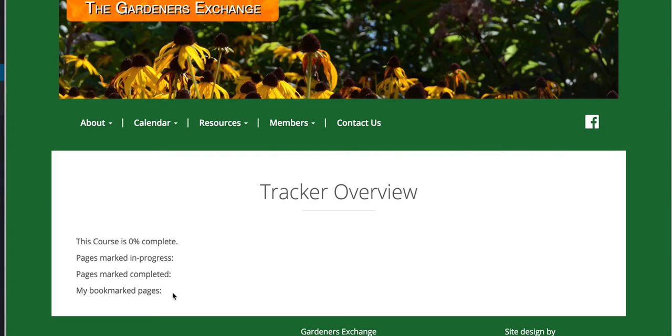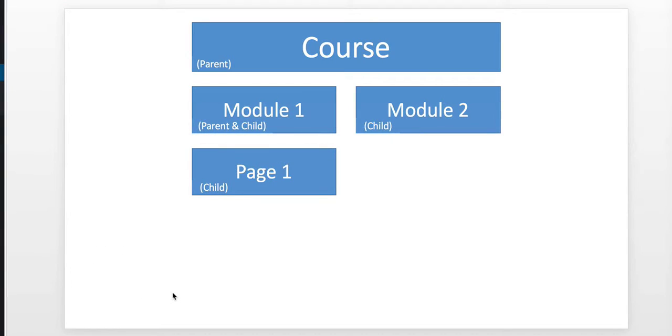And just to give you some context, this is what our course looks like today. We have a course page, which is the overview or dashboard page we were just looking at. And then this course has two modules, Module 1 and Module 2. And Module 1 has a page inside of it called Page 1.